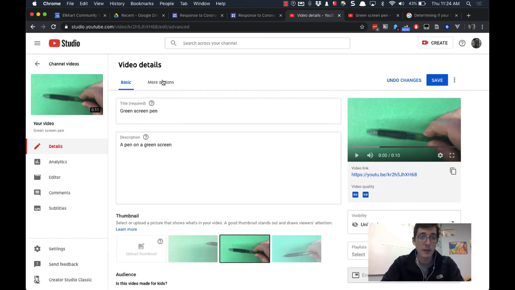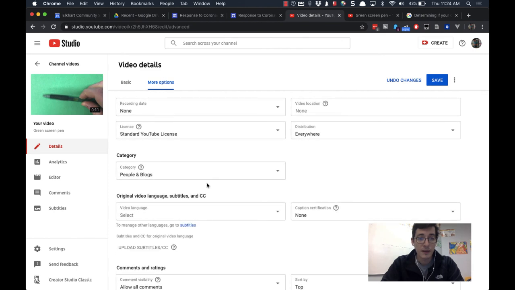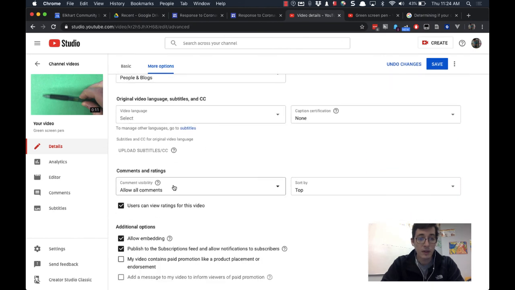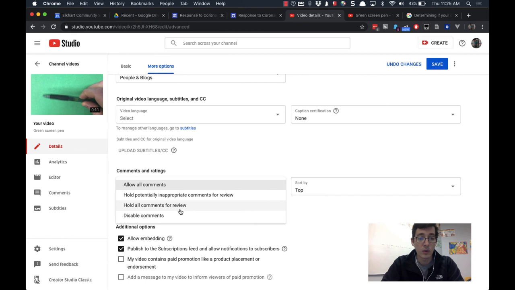If you want to disable comments, you can go to more options. And down below, you can change this to hold comments for review or disable entirely. So that's a real quick look at how to manage your material on YouTube if you're using that.